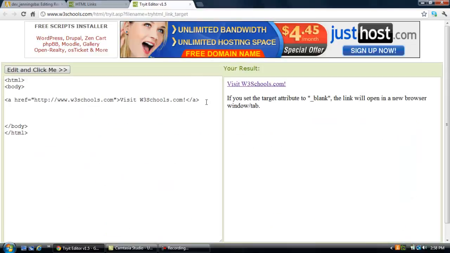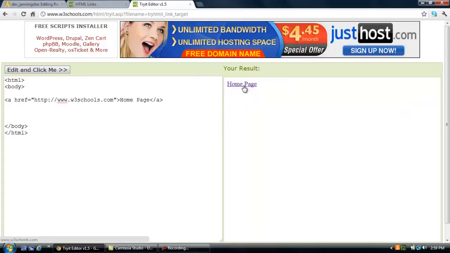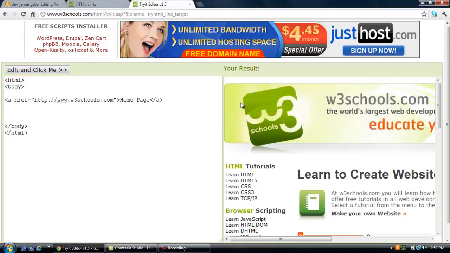So that's how links work, and it's very, very simple. Now, we can change where this link goes, or we can change the text that we see. We can call it homepage. And we see it update over here. Excellent. Now that didn't take us to a new window because we took out that target blank text. What that does is make it open in a new tab. We don't want to do that. We just had it open right here.